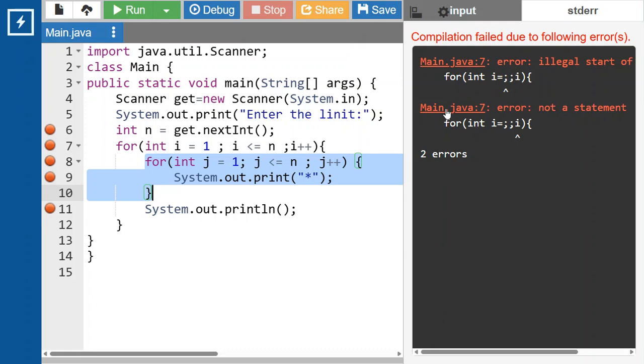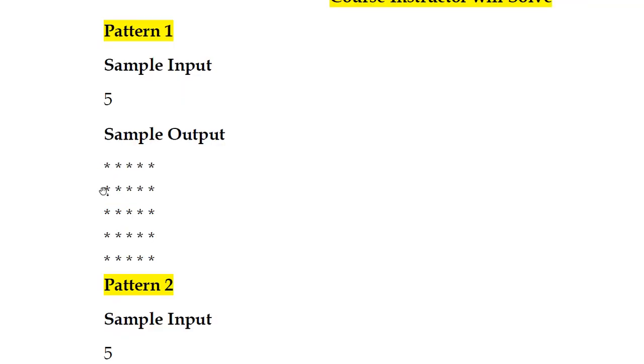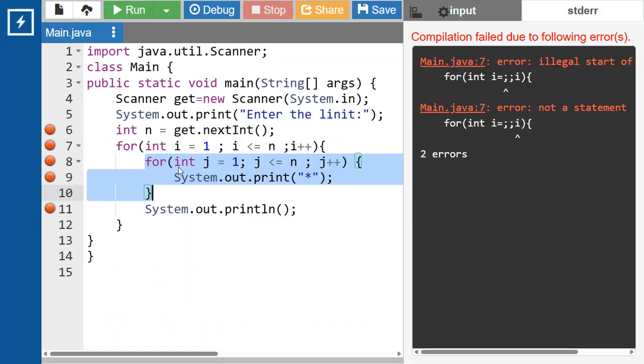Assume that I'm definitely going to execute and debug as usual. First, just try to understand that 5 stars are printed in the first line. After that, what do we need? I need a new line because the cursor moves on to the next line, the second line. So after this inner for loop, I need a new line. That is why I'm giving a System.out.println here.